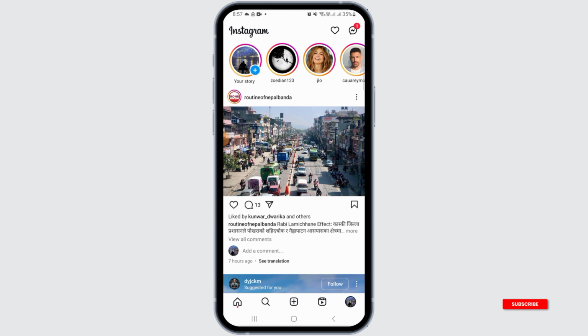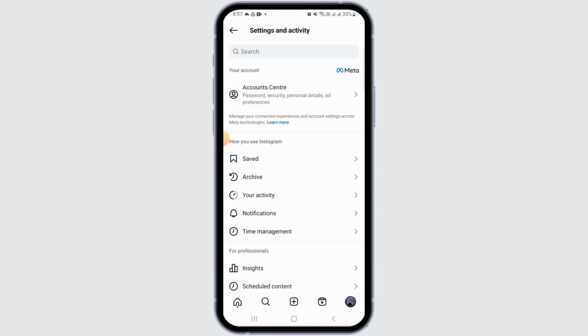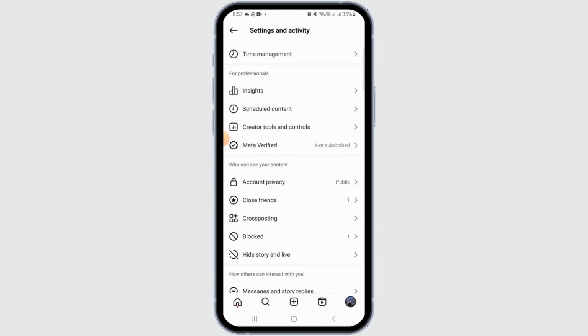As you can see here, it says professional dashboard, which means I currently have a professional account. If you have a creator account and you want to switch back, then follow these simple steps. The first thing you want to do is tap on the three lines at the top right corner of your screen. Then from here, you want to scroll down and find the option of creator tools and controls.